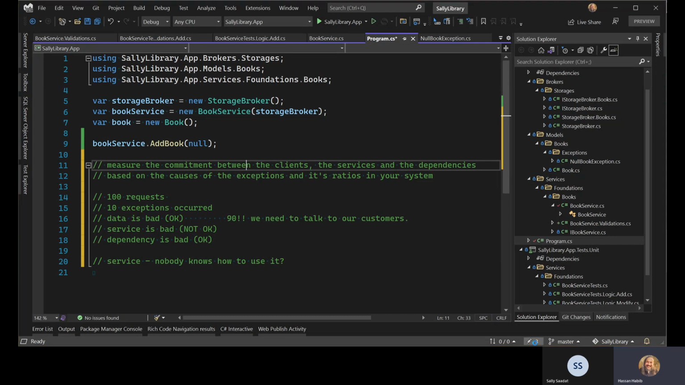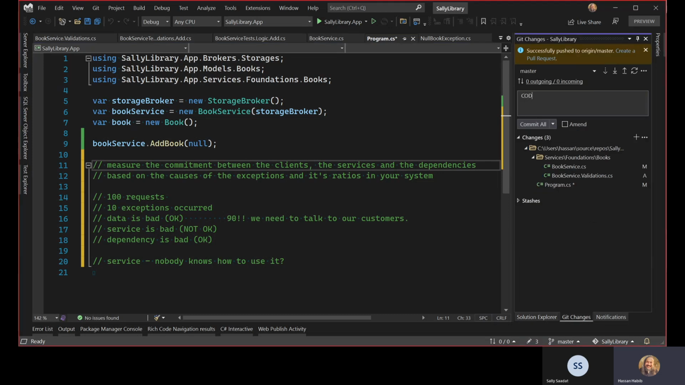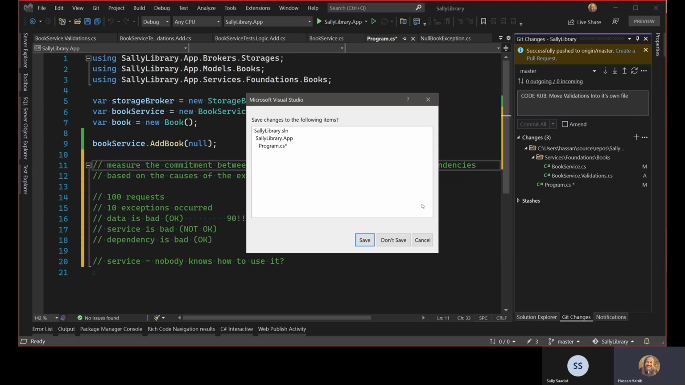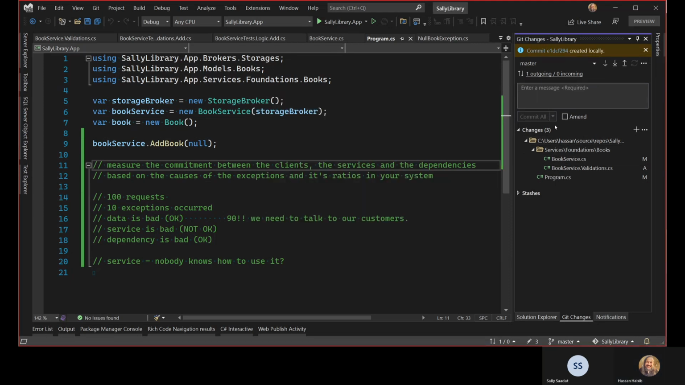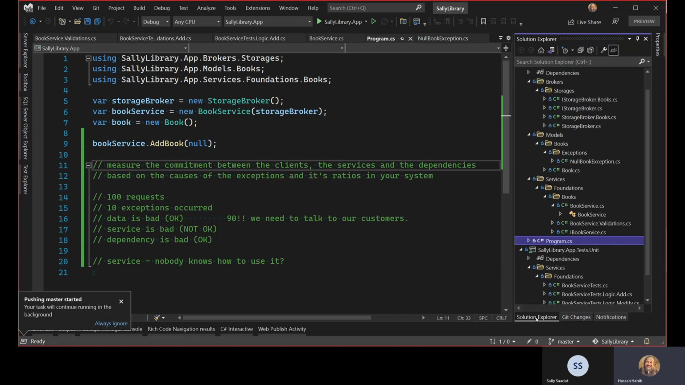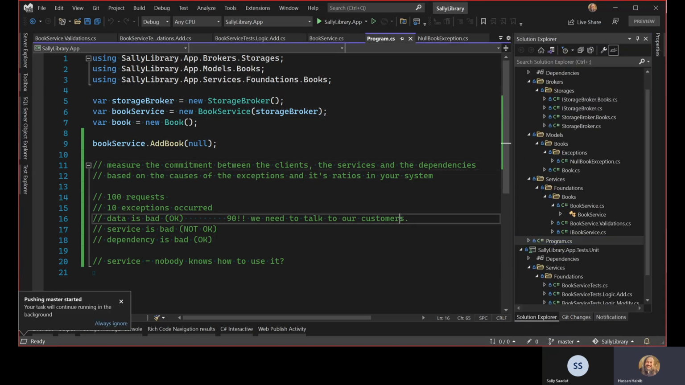Okay, my friend. So this here is what I call code drop. Code drop, and then move validations into its own file. Go like this. And we're going to push the code. All right. So what's your assignment? You're going to write a failing test and a passing test, and you're going to create a PR. First of all, you're going to address the issues in the PR that we talked about.